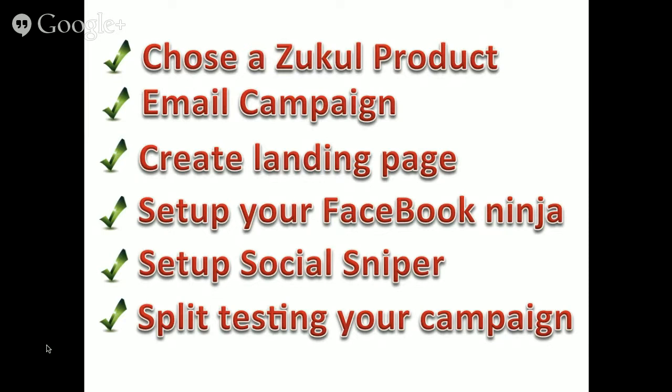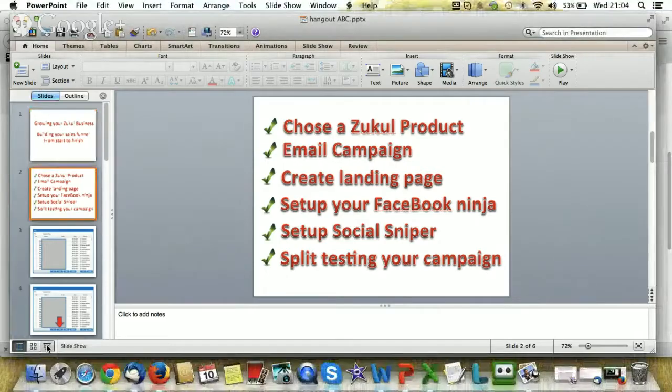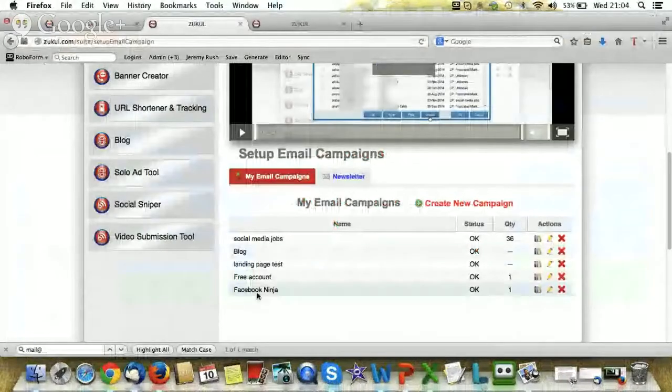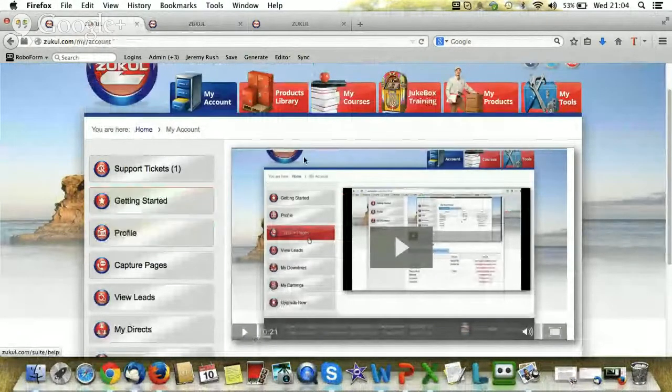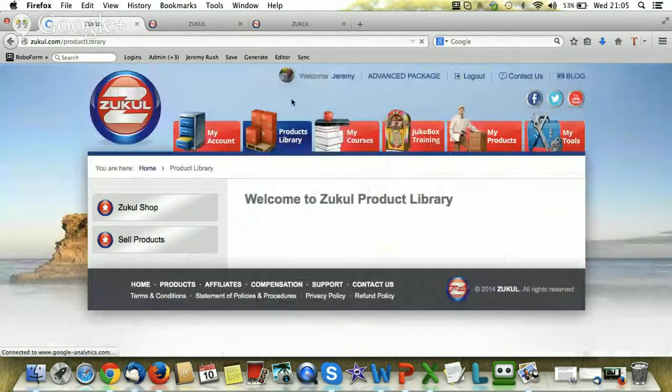The first thing I'm going to do is take you over to a test account that I've got set up. It would help if I get on the right screen. So if you come up to the product library, free members don't have access to the products library at the moment. They will have tomorrow. As from tomorrow, everybody will have access to the products library. If you click on that button, you've got the Zukul shop and you've got sell products. First off, let's go over to the Zukul shop.